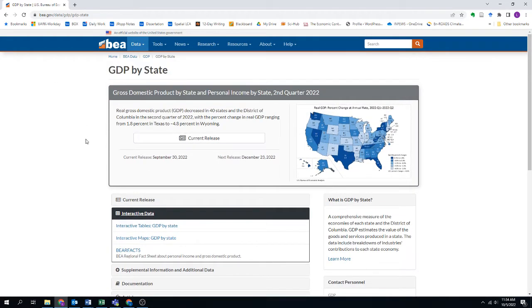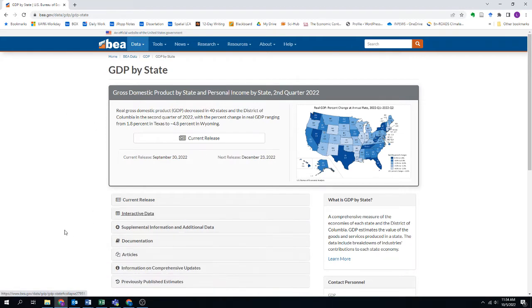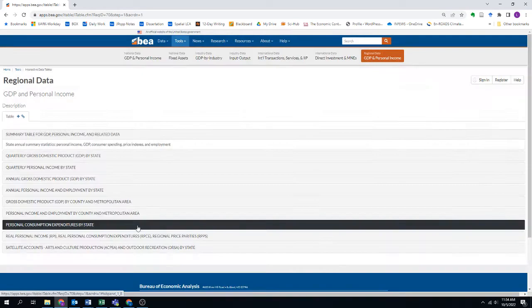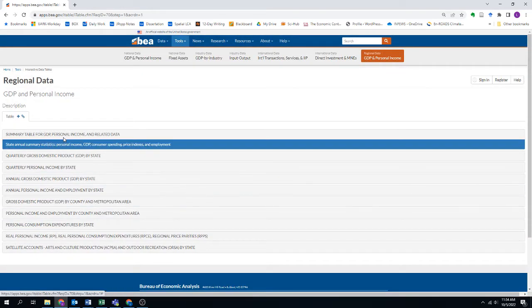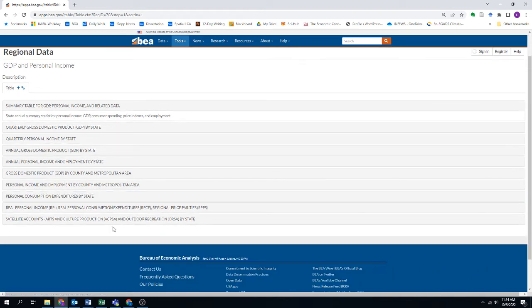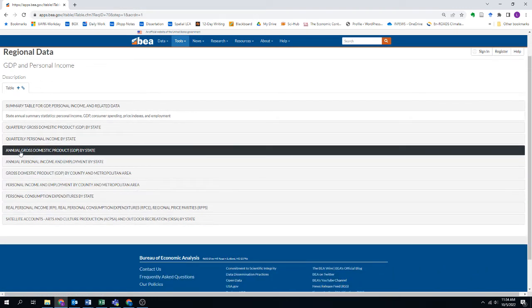So basically what I did was I Googled BEA GDP by state, which brought me to this page, and then you want to go down to where it says interactive data, and that will be where you can find all of their data sets in terms of GDP data. Once you click there, I want to go to the interactive tables. You can find all these different options for different data products that they have. What I'm looking for is the annual gross domestic product.